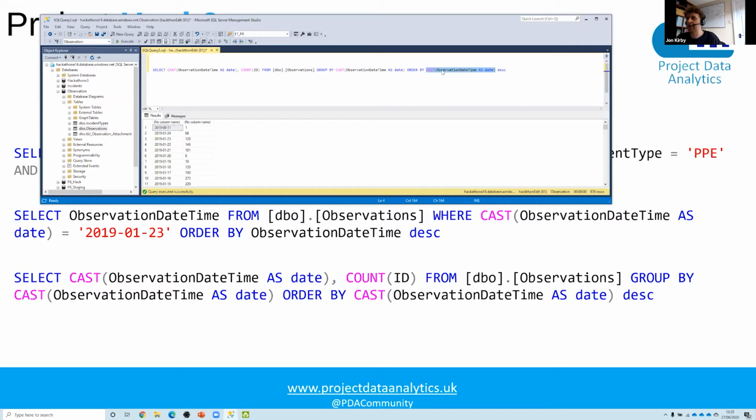We're doing a cast, converting observation date time just to date. So we're removing the time element of it and we're sorting by it, we're grouping by it, and on every item we're doing a count of how many records there are. So you can see now a nice ordered list, ordered by date, with the number of observations per day. This is a lot of the stuff you may well do in Power BI anyway, but it's good to see that you can do it quite easily within SQL.